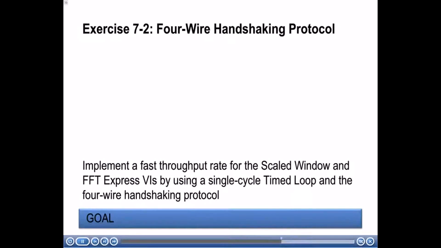At this point, I would recommend that you do exercise 7.2, 4-wire handshaking protocol. These handshaking terminals, since there's 4 of them and there's 4 wires, a lot of times are referred to as 4-wire handshaking protocol. In this exercise, you'll be able to actually wire some of these VIs together and configure them, and this will give you a better idea of how throughput, latency, and these handshaking terminals work. For now, let's go ahead and take a look at the solution, and I'll demo that.